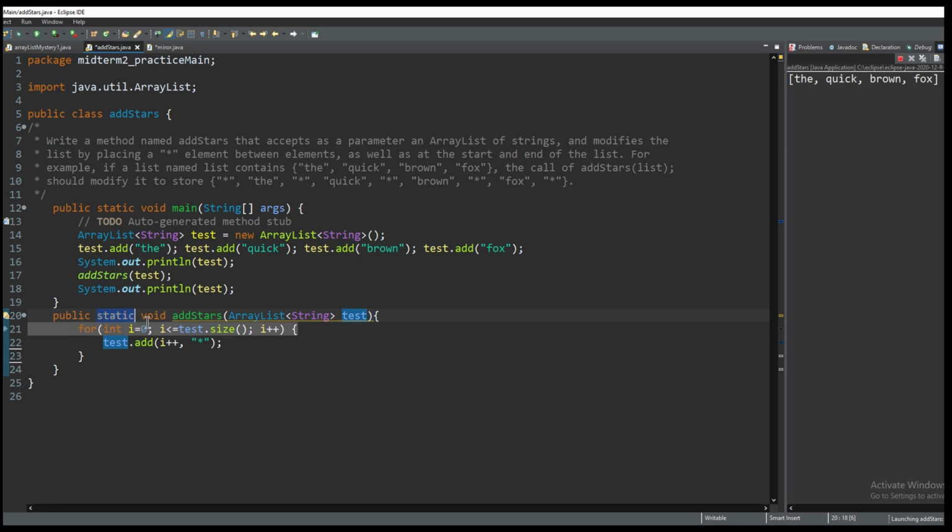It's going to be static and void because it's not returning anything. It's going to be named addStars. It takes as parameter the ArrayList of strings, and we are going to label it as test. We need to write a for loop, and this for loop is going to increment through each of the indexes. And after each index, it'll place a star.